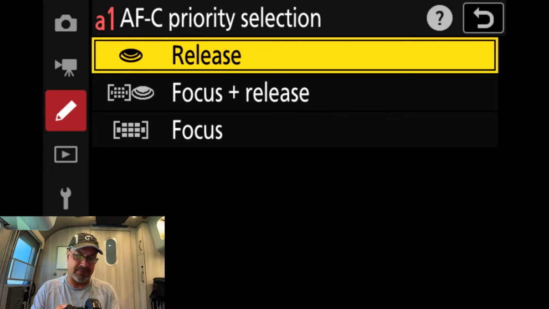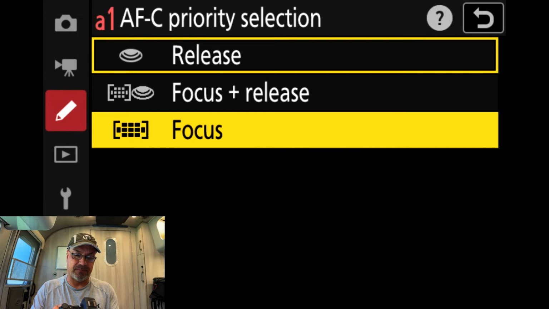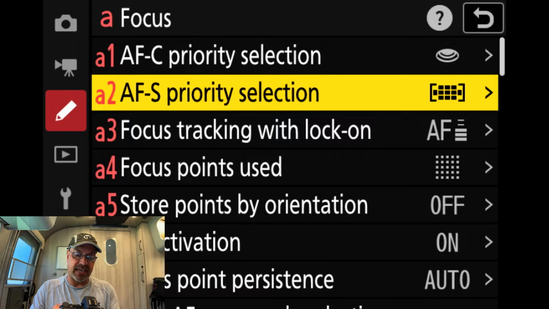So I go ahead and leave this on release. Every shot you've seen from me from the last 20, 30 years has been shot in AFC release mode. So I highly recommend leaving it on there if you're a wildlife photographer, because this is where you want to be. This works really, really well, and you don't miss any of those in focus but not confirmed shots that you would in focus or focus plus release. Next is AFS Priority Selection.